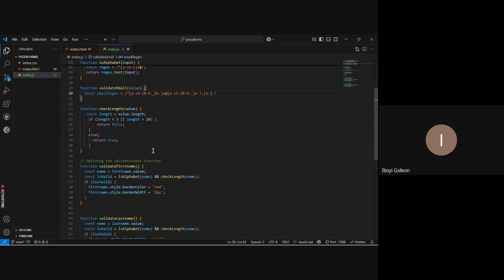So I'm trying to use my head to do this. So let's see, a to small z, then A to big Z. Then it should be at least 2 characters long. You know, some email domains are .io or .com. It should be at least 2 characters long. Then let us end our string.